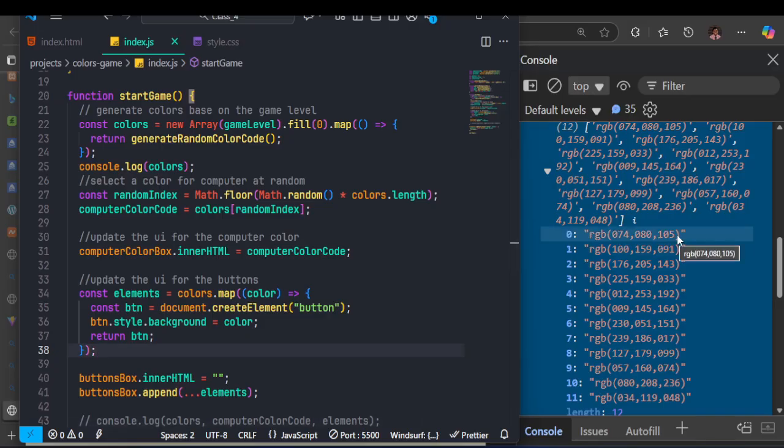So for the first one, we create a button for it. For the second one, we create a button for it. For the third one, we create a button for it, and so forth, depending on the number of colors we have there. So once the color is generated here, we loop through it over here. Then out of it, we create a button, which is what we are doing here.